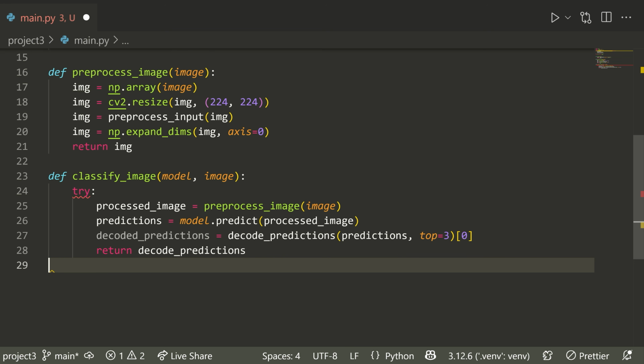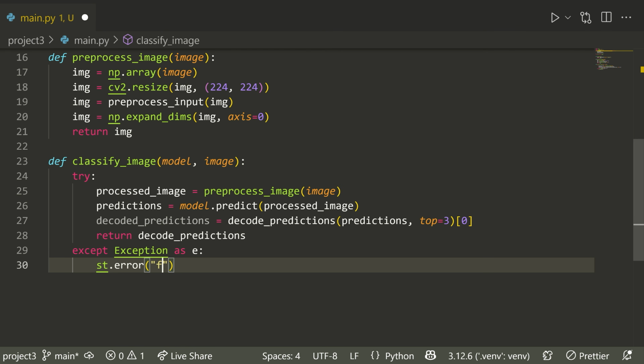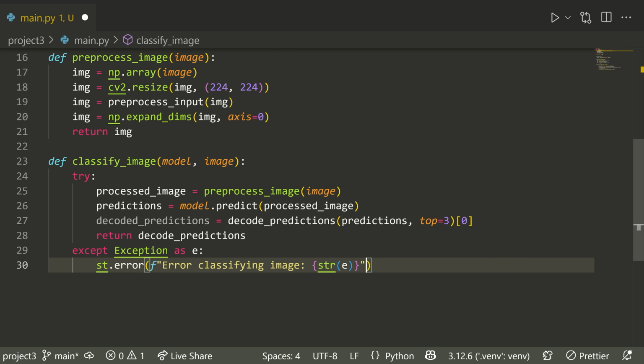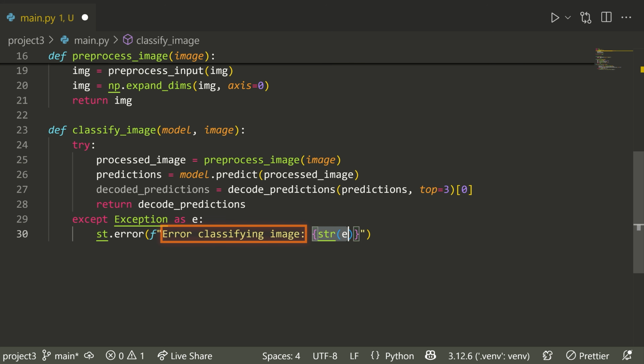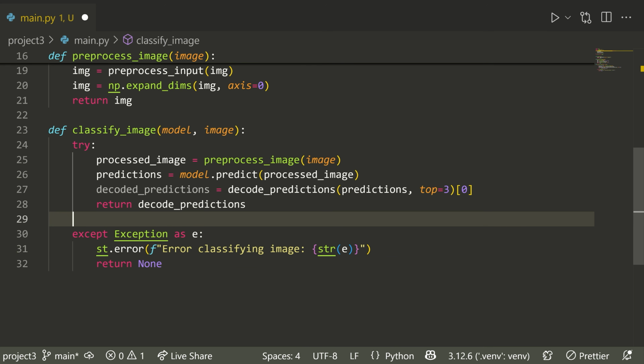We're then going to say except Exception as e, and then we're going to say st.error, and we're just going to put an f-string, and we're going to say, error classifying image. And we'll put the string of e inside a set of braces. So we said error classifying image, and then we just take whatever the exception is and we print it out, and then we can return None from here. Okay, cool. So now we have our classify_image function.